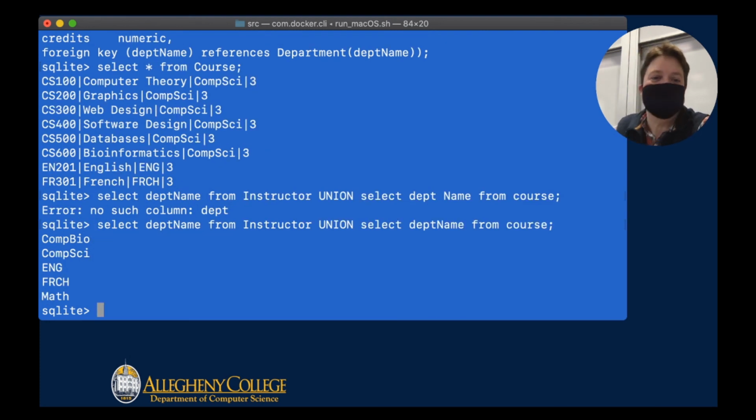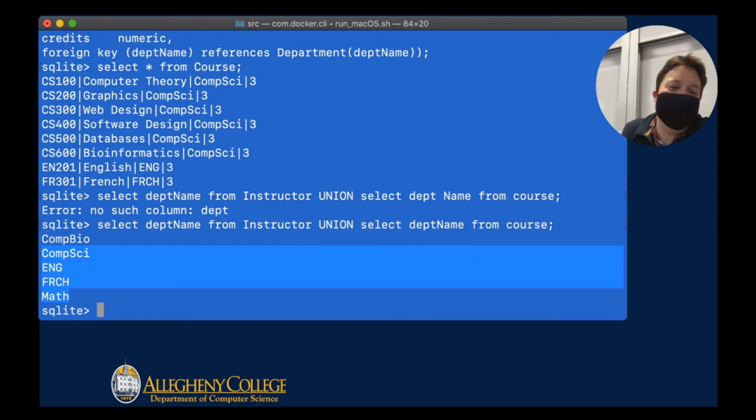There we go. Go through each of those tables here and just name each department once. Give me the distinct union of whatever's in there. Looking at both of those tables, we have Comp Bio, Comp Sci, English, French, and Math. Notice it just lists each one of these things once. It's like the distinct value of this.